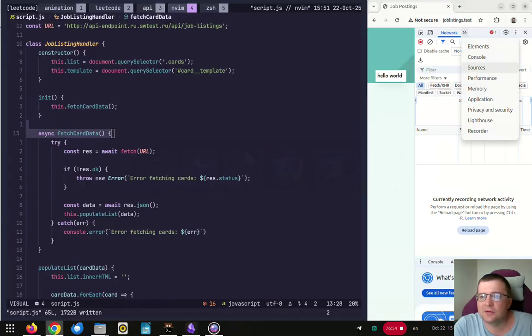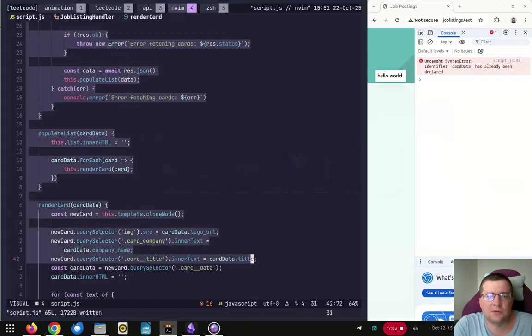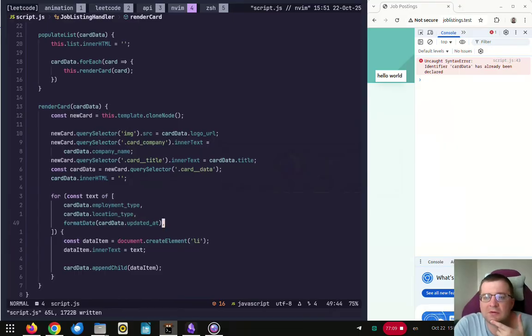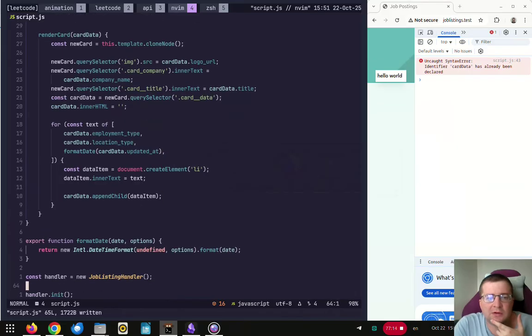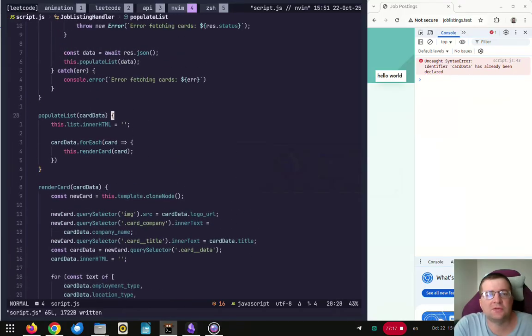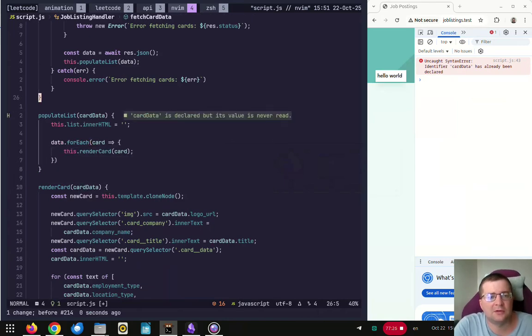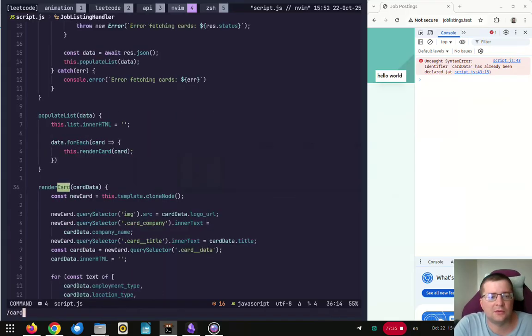and it doesn't for some reason, because I got an error. Card data has been already declared. Fair enough. Card data data item. Okay, let's try to rename that to something else. Say, let's just say data for now, not this. Oops. Okay, let's see all card data matches.